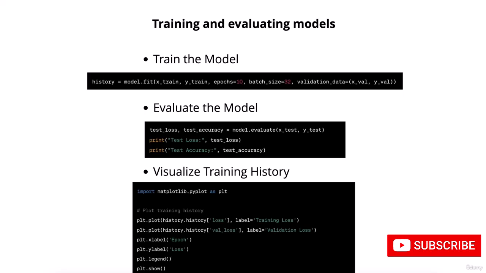Evaluate the model performance on a separate test dataset or validation data to assess its accuracy and generalization. Example is here where we pass test loss, test accuracy is model.evaluate x test and y test, and print the test loss and print the test accuracy.